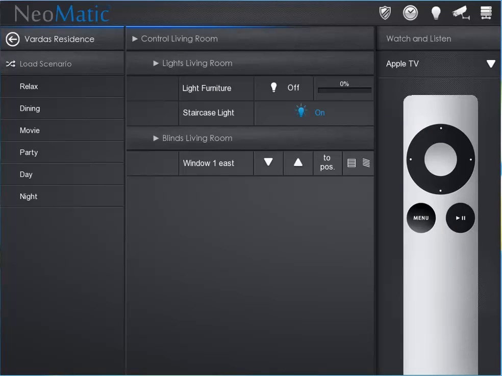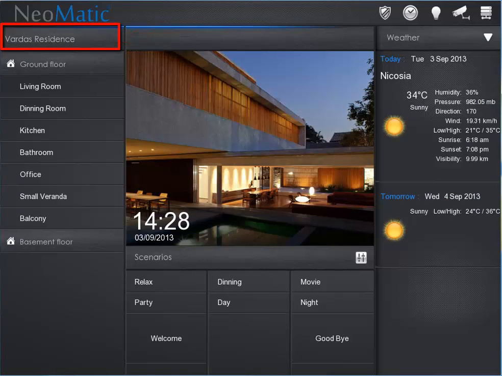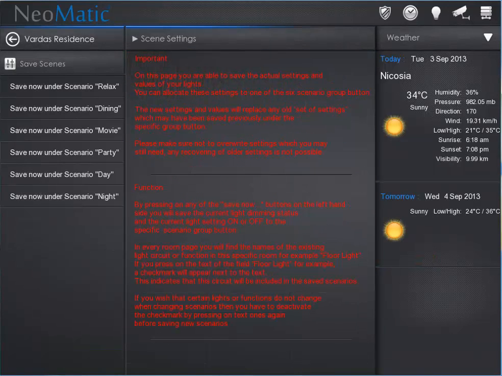Let's now talk about scenarios a bit more. Press on the home button to get back to the home page. In the middle section you find the scenario buttons. On the right side you find a little setting icon. Press on this icon. You will enter the settings. Here you can save your current status of your lights, blinds and appliances. By pressing one of those Save Now buttons, all those settings included in the scenario will be saved under this button.